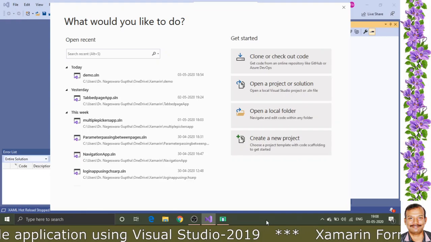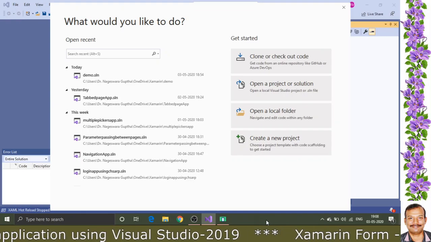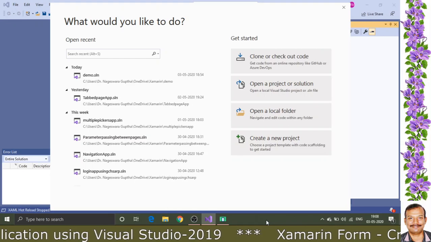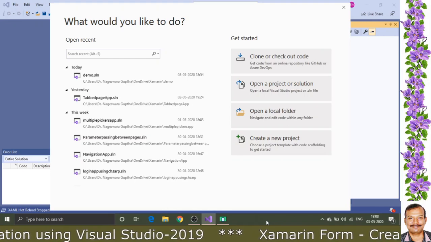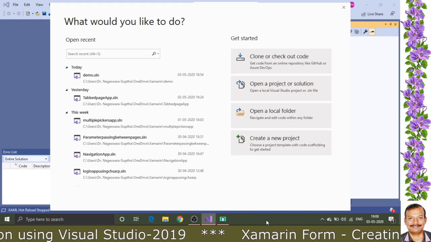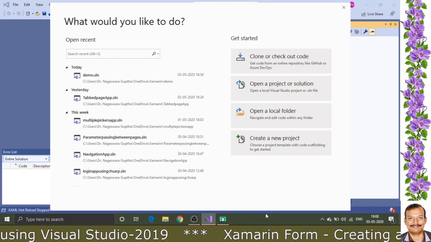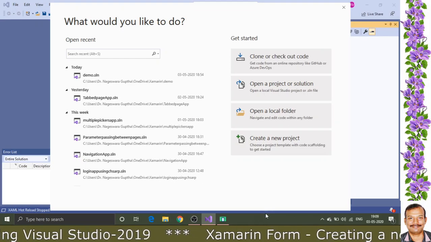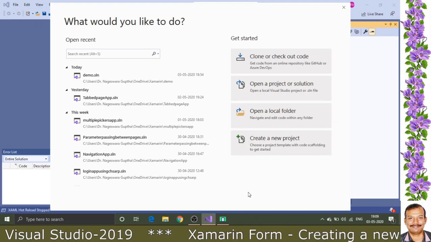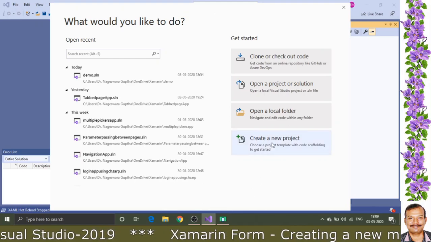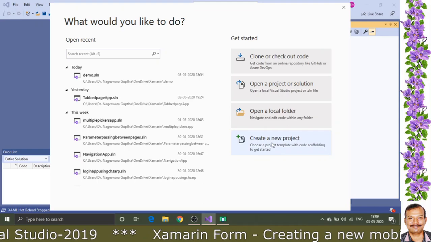To cross-platform mobile application development using Xamarin Forms. We need to install Visual Studio 2019. Post that, you start the particular application, you will be getting a window like this. Then here you can go and click create new project.